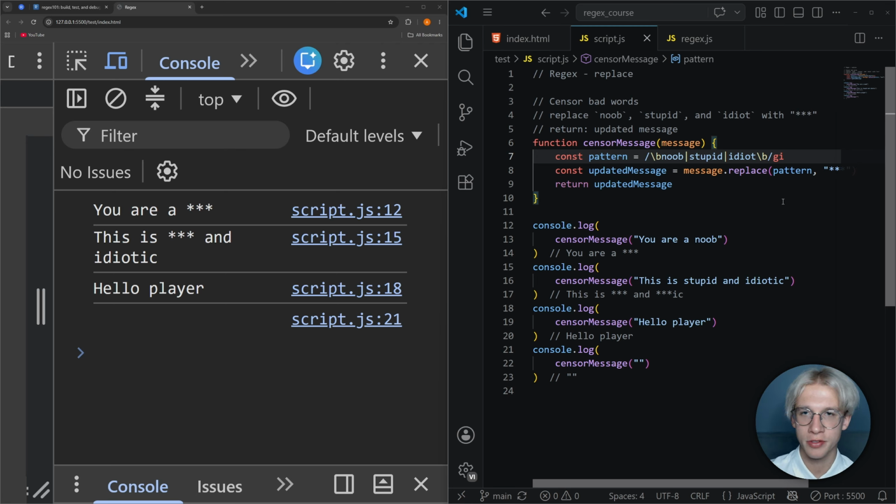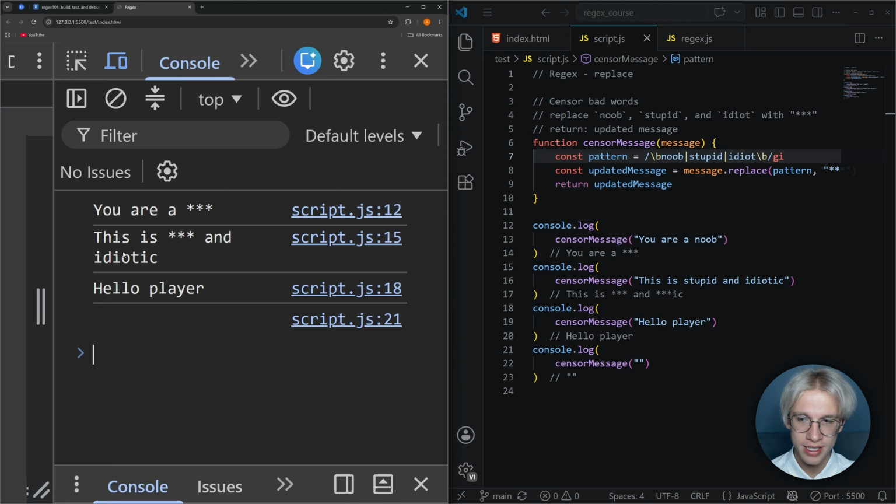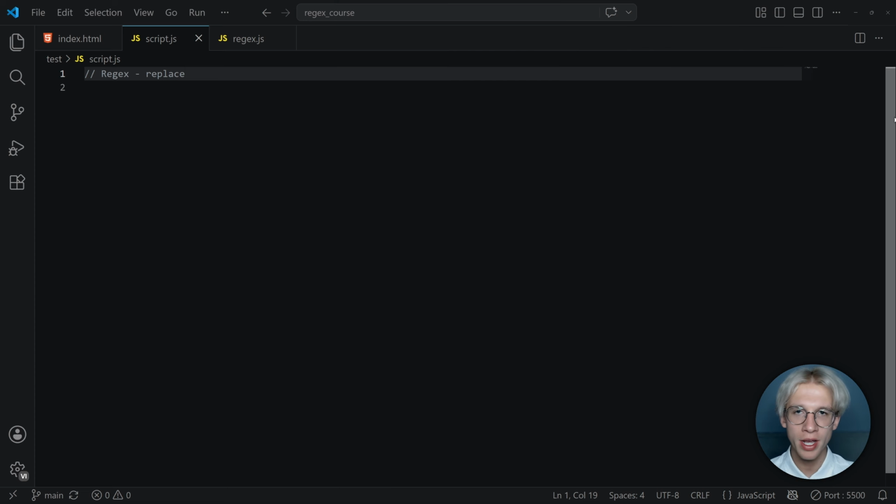And then if I save this file, you will see in the console that the word idiotic is not replaced anymore. So this is just a trick that we often want to use in this kind of function. It also has an additional feature that you will see in this challenge.